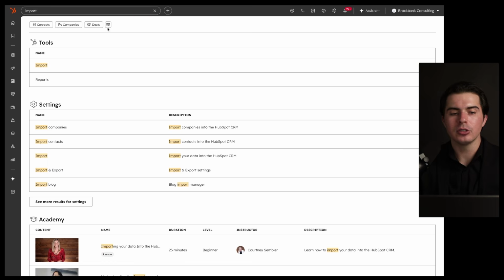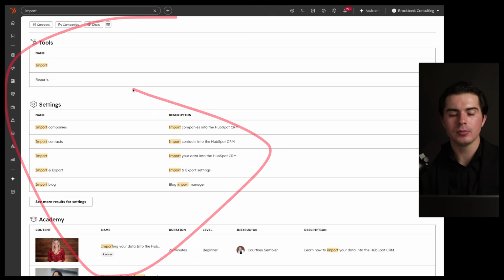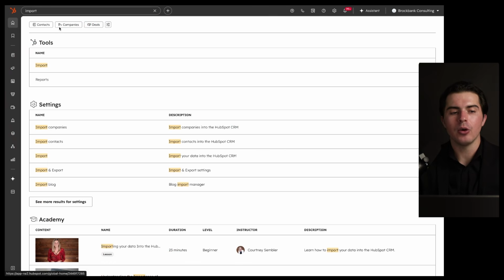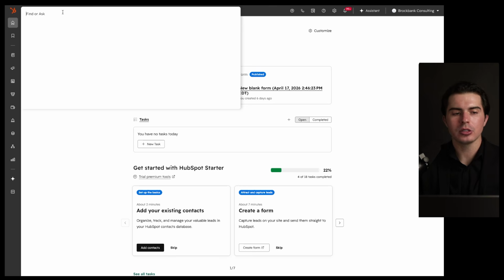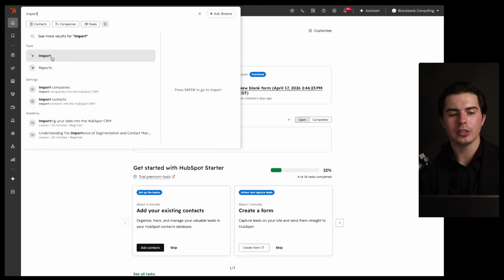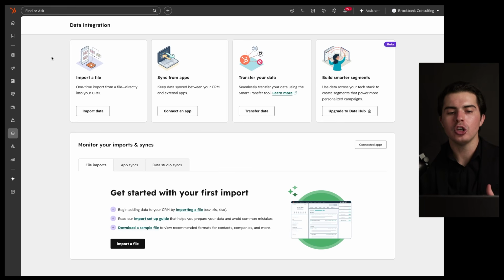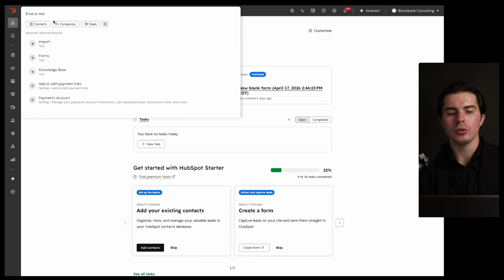Now I hit enter, so now I'm in this interface, which is bigger. But if I go back and I just look for import here, I actually don't have to hit enter. I can just click on import and it will take me to the right place. Okay, so that's what's really helpful there, is I can use this to look for records, look for different sections of HubSpot, and look for different settings.